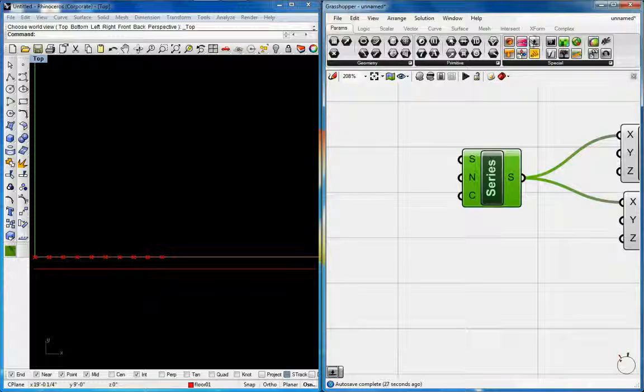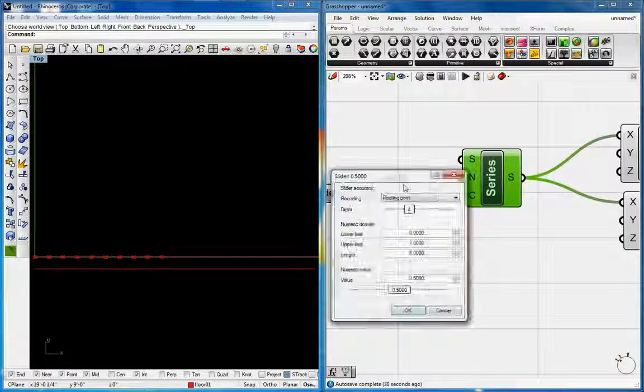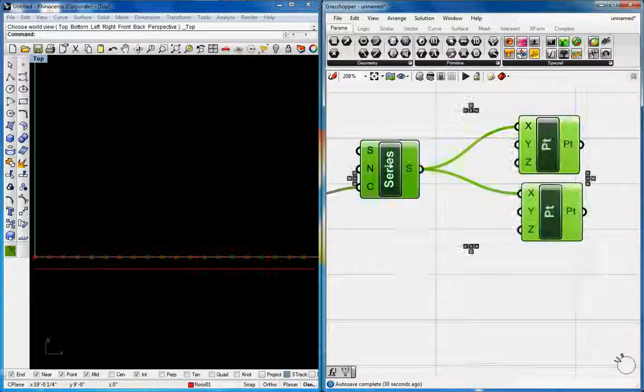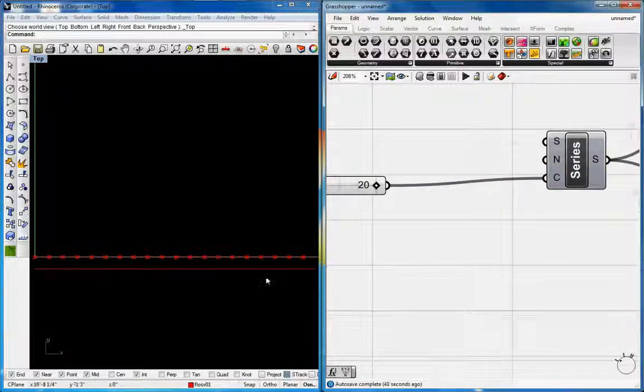I'm going to grab a number slider. I'm going to edit the slider from floating points to integers and a value of 20. And then I'm going to input that into C. So you can see now that this Rhino line tells us that it's 20 feet, but the Grasshopper points are not actually reaching 20 feet. It's actually 19 feet right now.